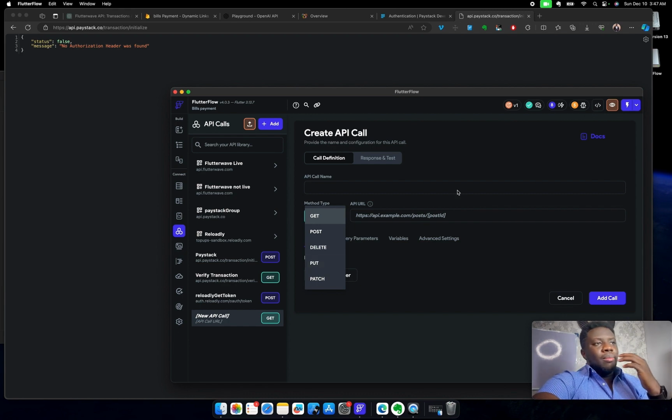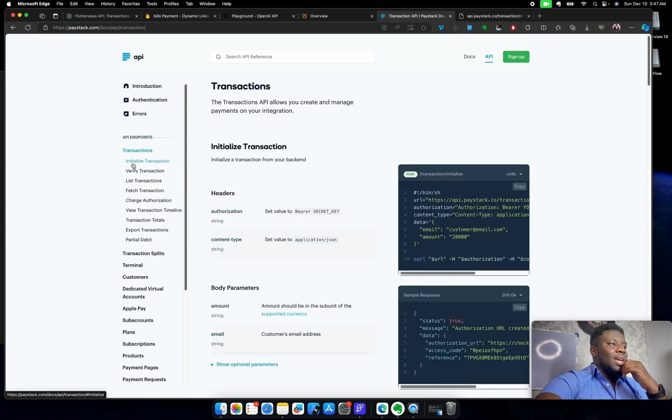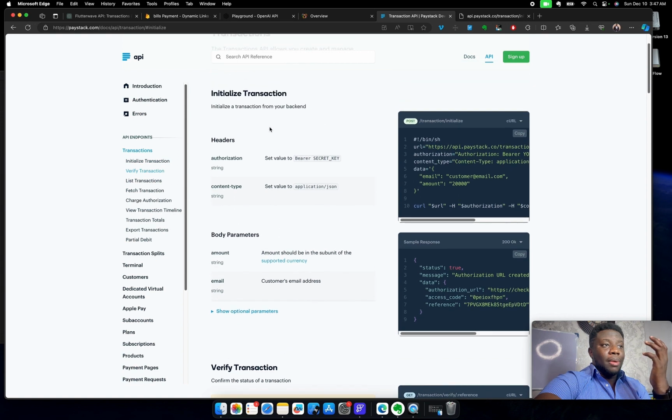Now, these 5 methods, you don't have to put them in your head. Typically, for example, if I want to check how to initialize transactions, that's how to make a payment, you see that they're telling us that it's a POST call. So they're already giving us information about what type of call this method is. It's very simple. They're always going to tell you, so you don't need to memorize that.